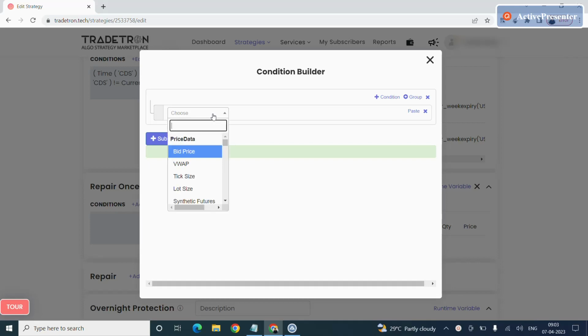The repair one condition is that we have to exit the leg once the price of that leg, that is the price of the call option or put option, exceeds 30% of the entry price. For example, if you have sold the option at 100 rupees, and it increases to 130, which is 30% of 100, then we have to exit that position. To exit that position, create the condition as leg exit condition.